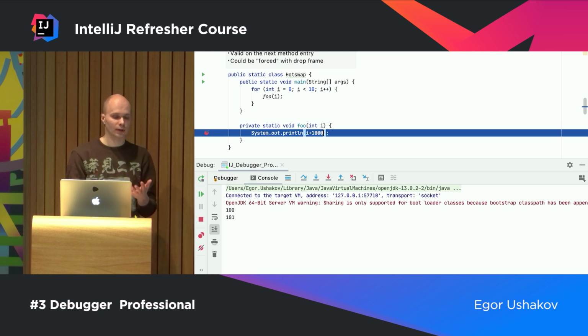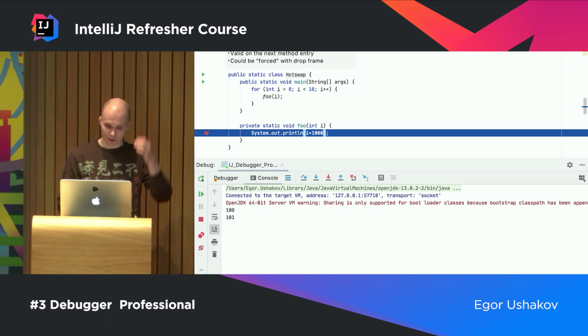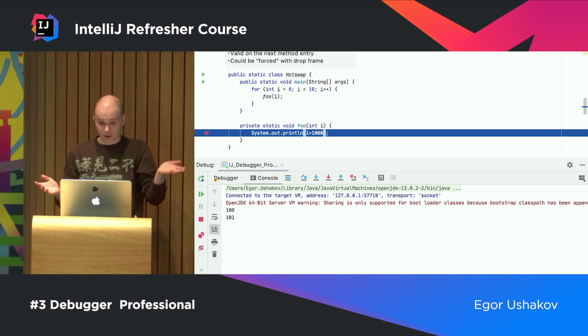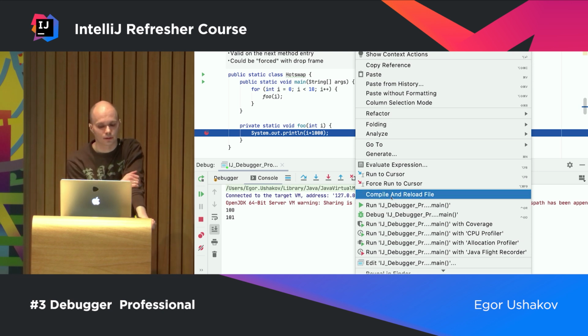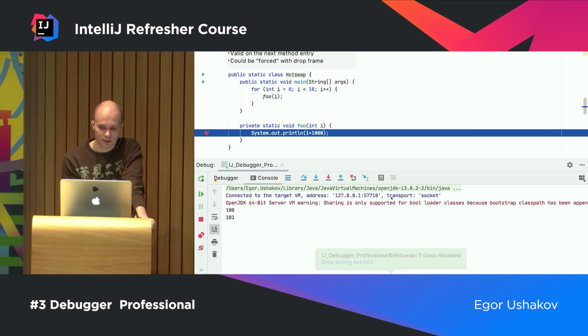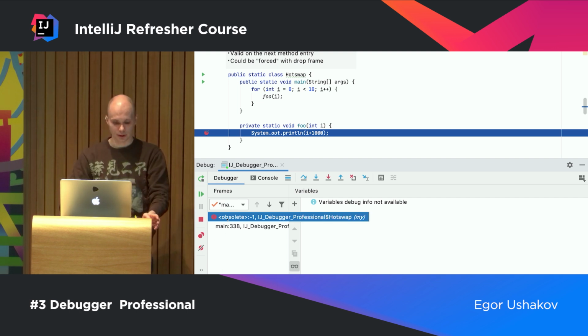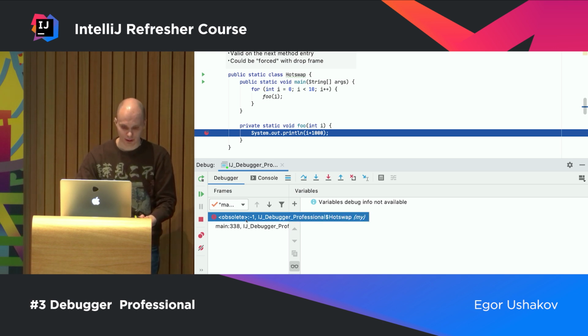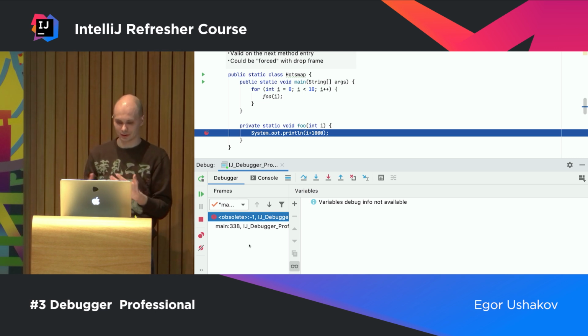So of course, we can stop it, we can recompile it, restart it, and then see what's happened. But there's an easier way. We change the code. We call a special action called compile and reload file, and it will recompile this one particular file and reload it in the debugger. And you will see that the current method is now obsolete with a nice red icon.